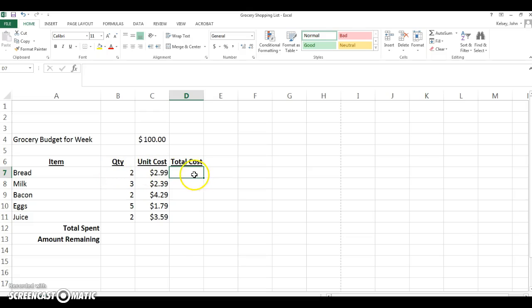For this first formula, I'm going to start with the symbol that you should always start formulas with, which is an equal sign. I am then going to click on the quantity, and it will type in the cell address, not the value, but the cell address. I'm going to multiply, which is an asterisk key, and I'm going to click on the unit cost, and it will enter the cell address, which is C7, and that will create a simple multiplication formula. When I press Enter, it will calculate.